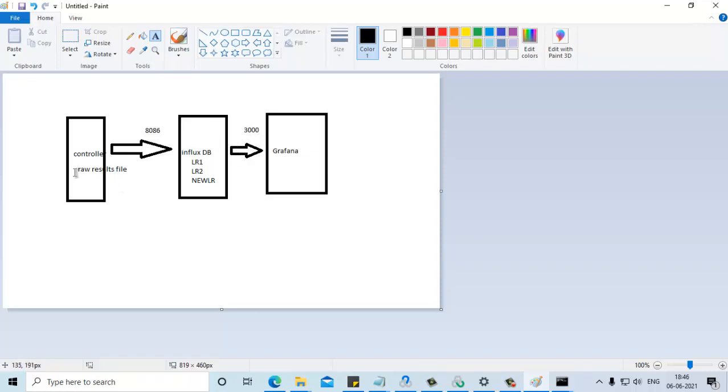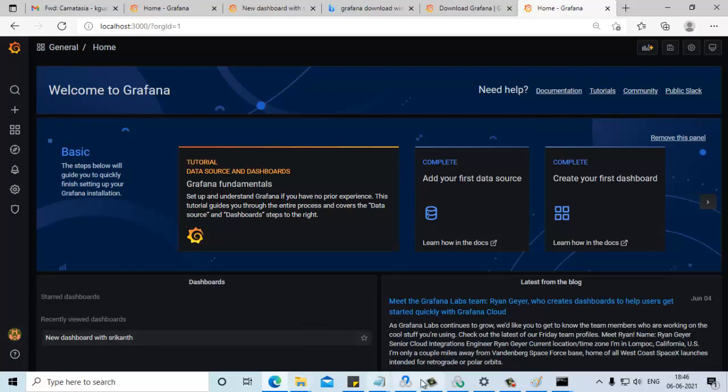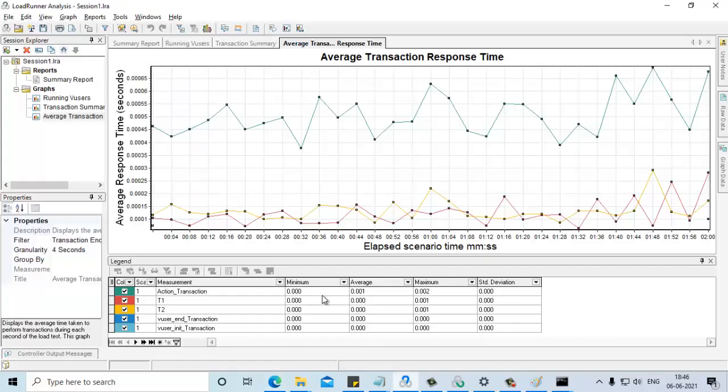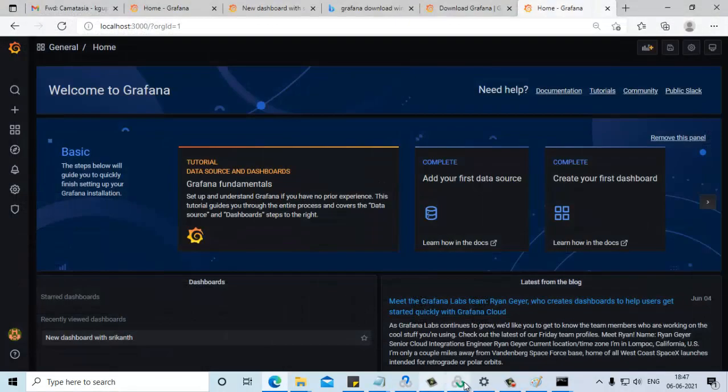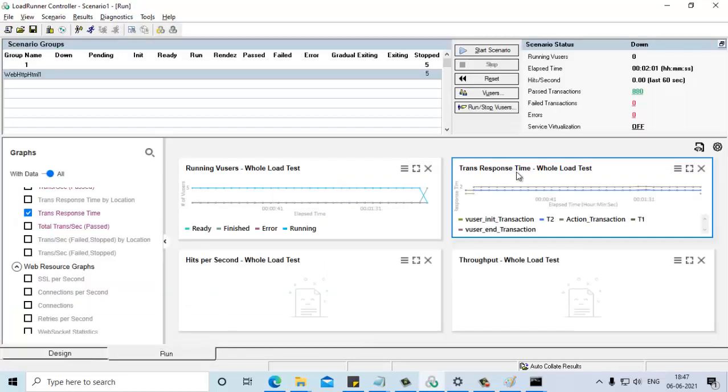But by this time, the raw results file would have been ready. Now we will push this raw results file into this LR2 database. So let me go back to the controller. No, this is not the controller. Sorry, it's analysis, I don't need it. Close it. So this is the controller. Yeah, the test is done, guys. Close to 880 pass transactions are there.